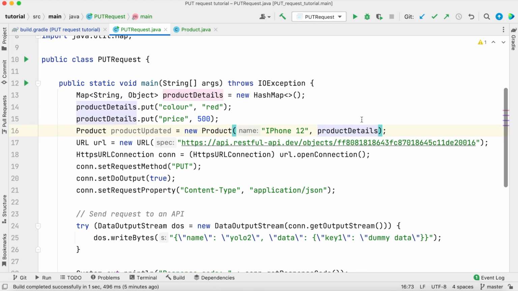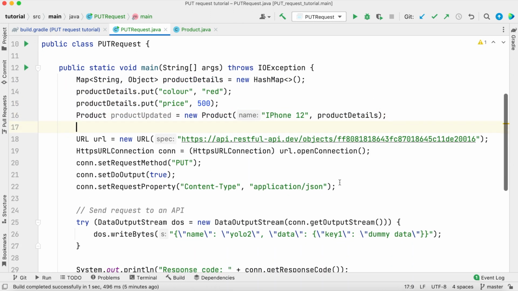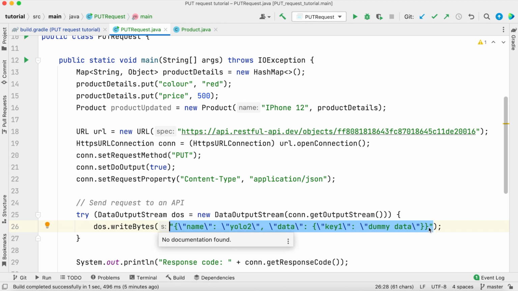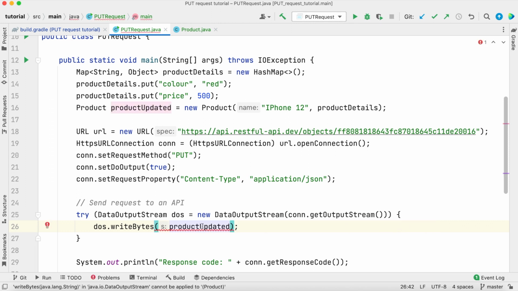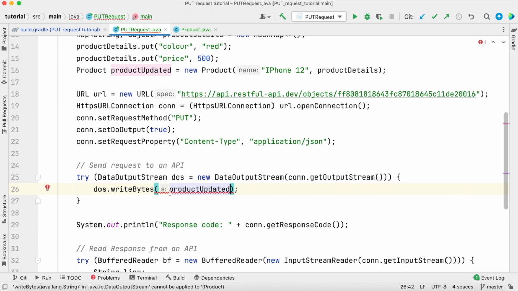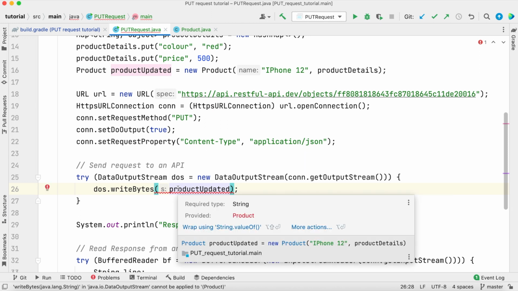How can we send this object to an API? If I take this object and replace this string which represents a JSON with this object, you can see here that we get an error. We get an error because the writeBytes function requires a string and not an object. How can we take this object and convert it to a string which would represent a JSON object? How can we do that?